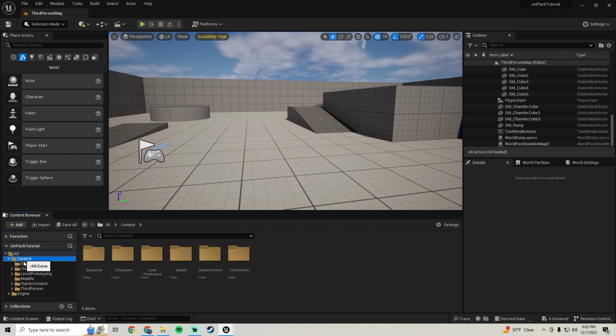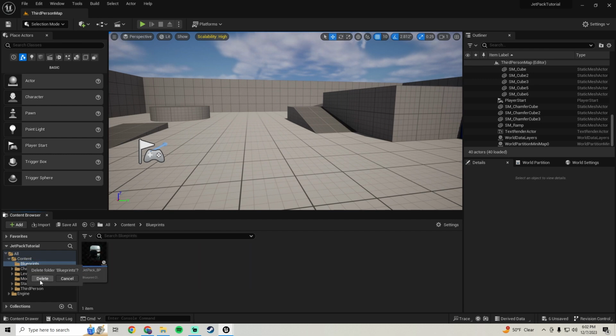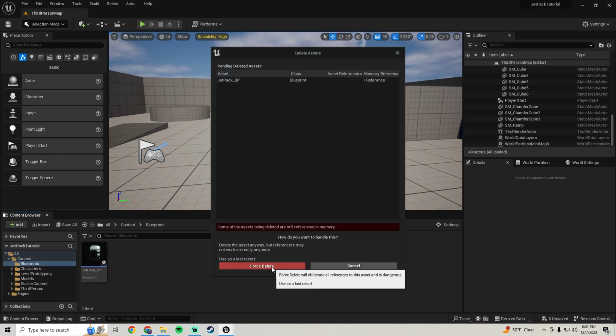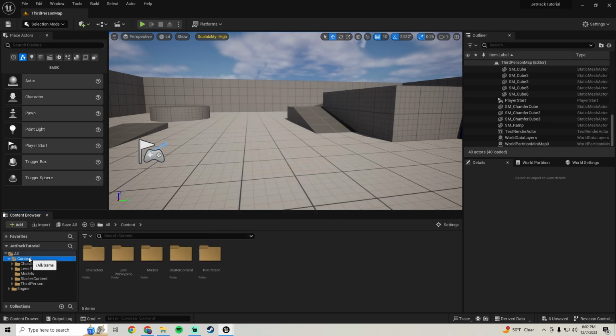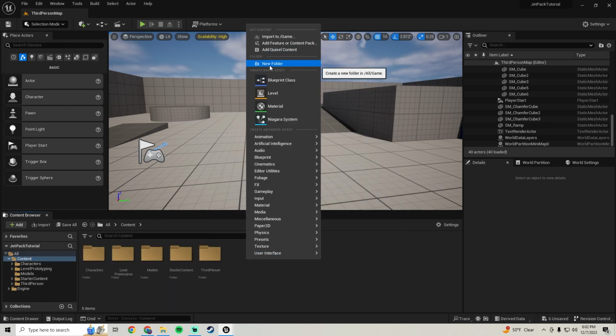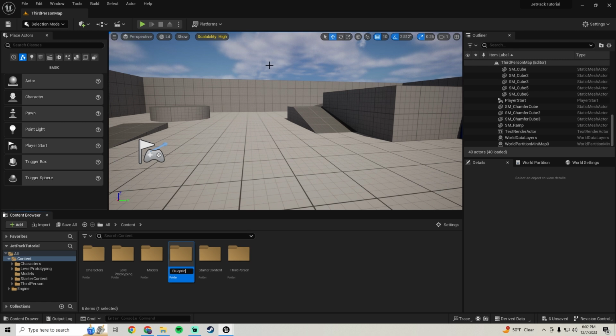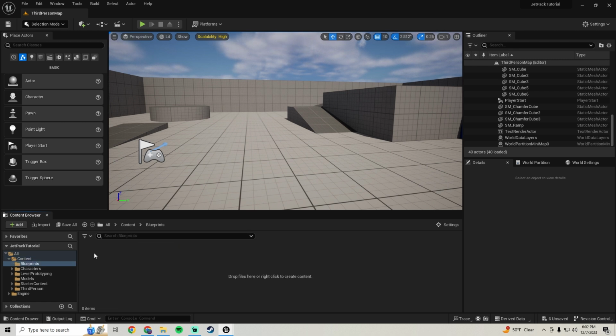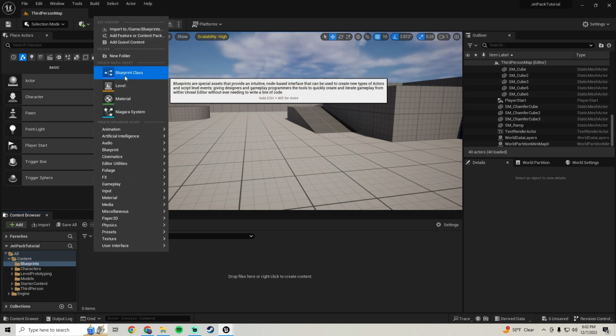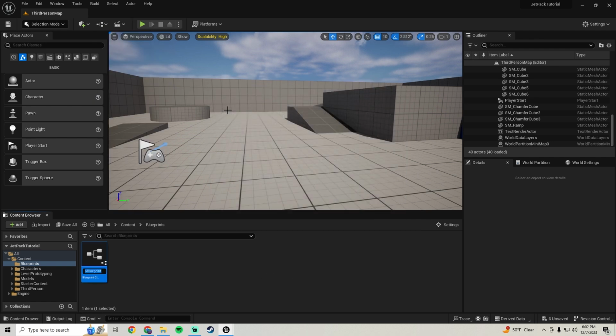So we're gonna go to our content. Let me delete the folder. This is from before. Forgot to delete it. So we're gonna go to our content. We're gonna make a new folder called blueprints. We'll hop into there. We're gonna make a new blueprint class, actor. We're gonna call this Jetpack_BP. Then we'll open that up.